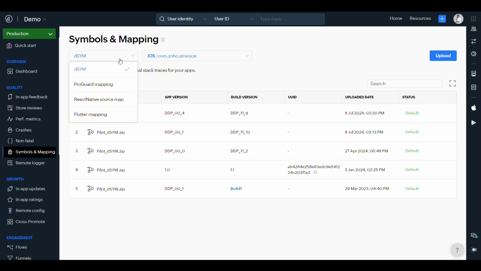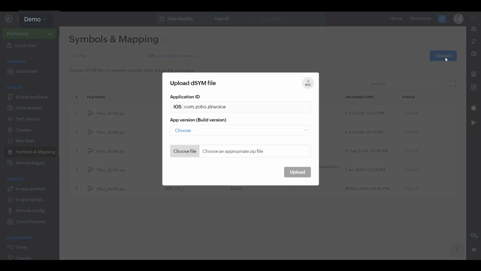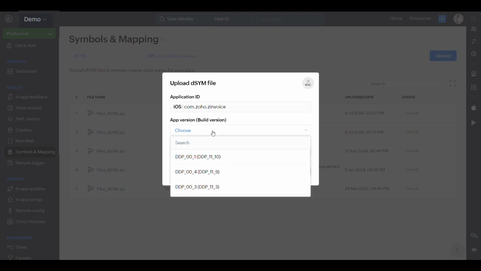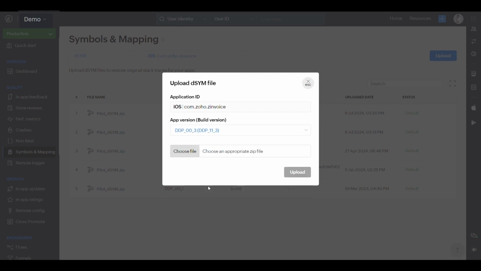Mapping files and dSYM files for Android and iOS are respectively uploaded automatically. However, in certain rare scenarios, if the files aren't uploaded, you can upload them manually from here. Just click on the Upload button and a pop-up window like this will appear. Now, select the appropriate app version from the drop-down menu. This should match the version of the app for which you're uploading the mapping file.